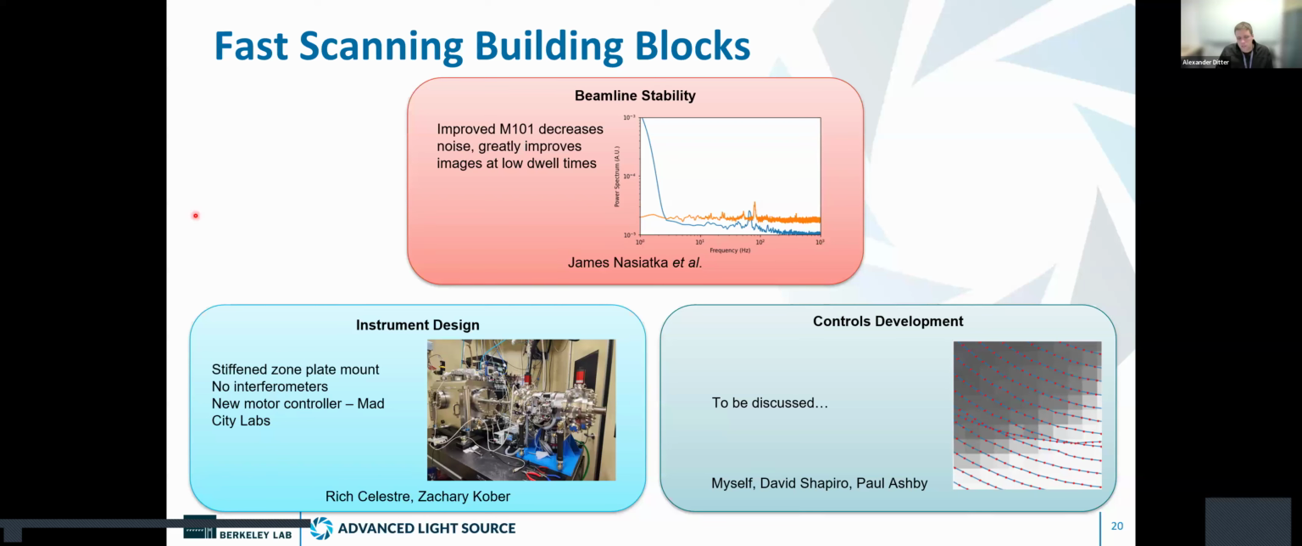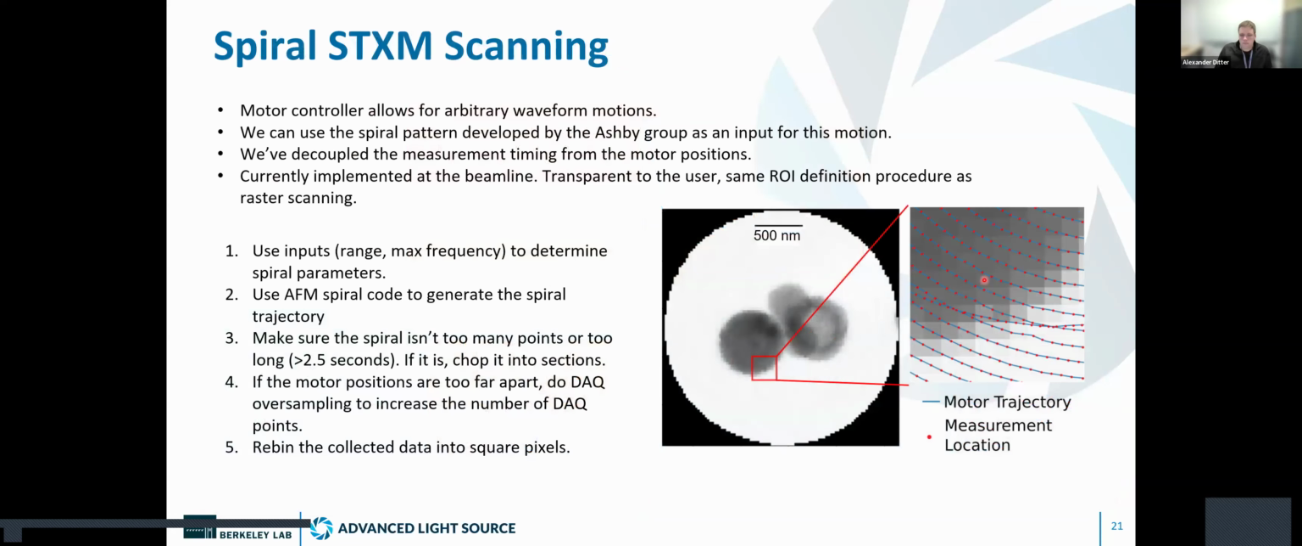The other thing is the instrument design. I've already talked about this a little in comparison with what I'm calling the traditional STXM. But we've also gone through an upgrade of that as well, and this was really focused on doing the scanning faster. So we've stiffened the zone plate mount. We're not worrying about the interferometers anymore. And we have a new motor controller, this Mad City Labs controller, that lets us do arbitrary motions more easily. And then I'll talk briefly about how we are doing the controls work for this.